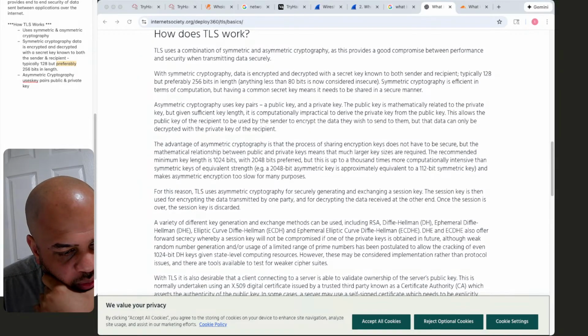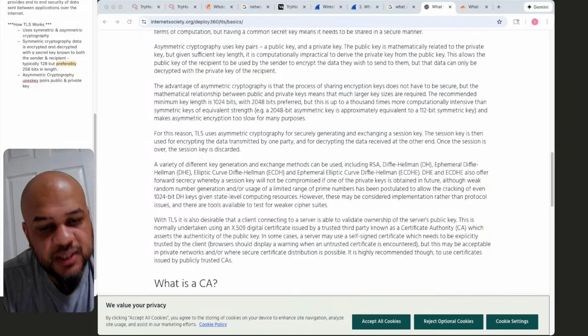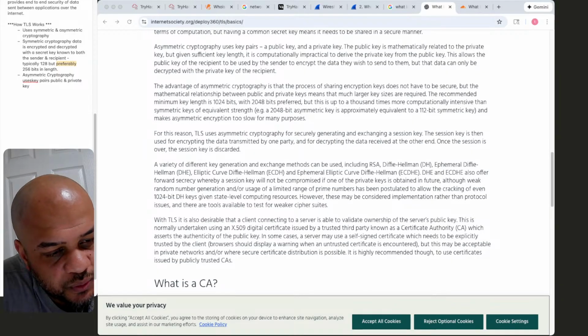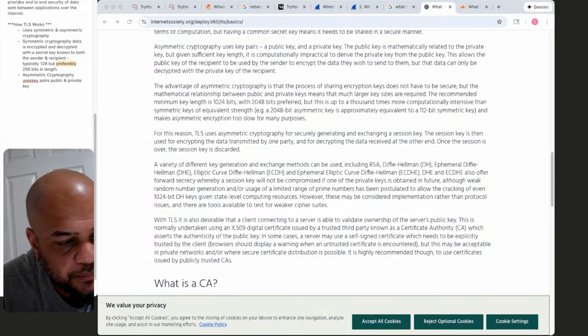Asymmetric encryption is too slow, so TLS uses asymmetric cryptography for security, generating and exchanging a session key. The session key is used for encrypting data transmitted by one party and decrypting the data received at the other end. Once the session is over, the session key is discarded.